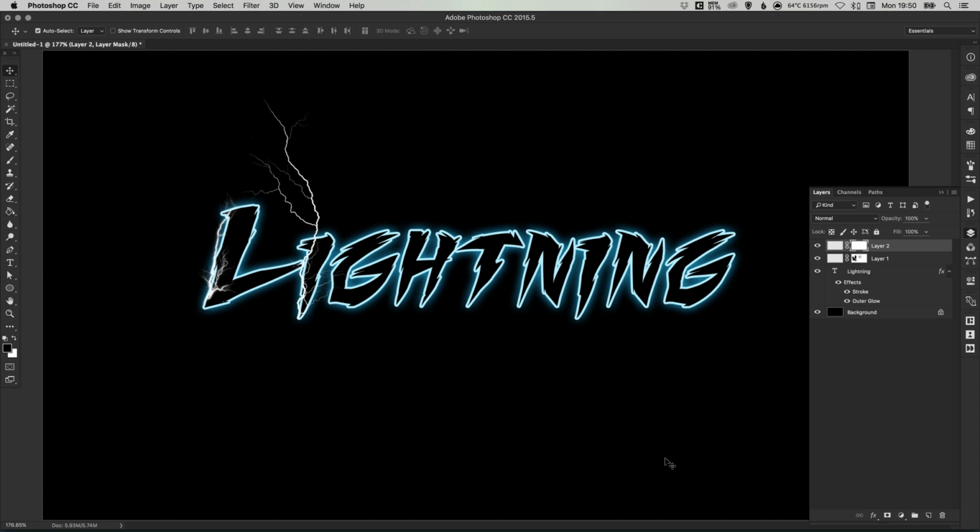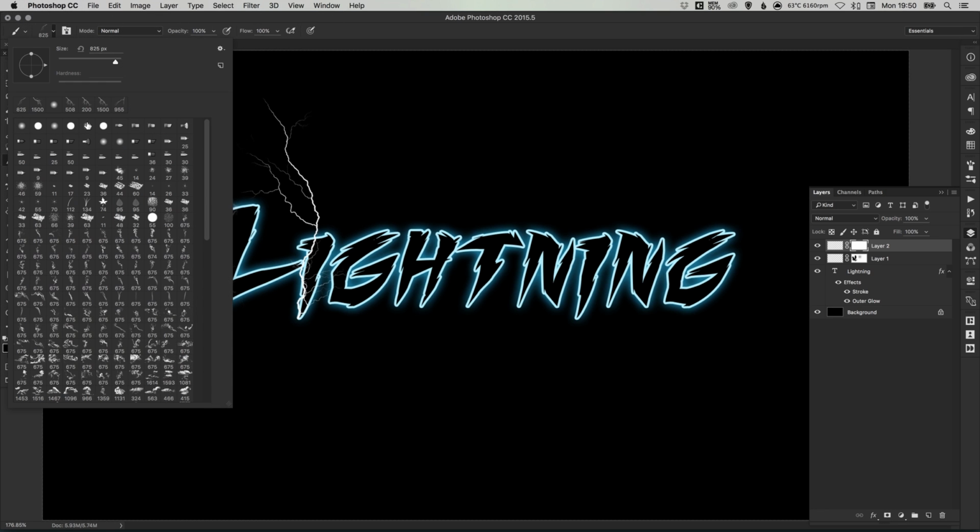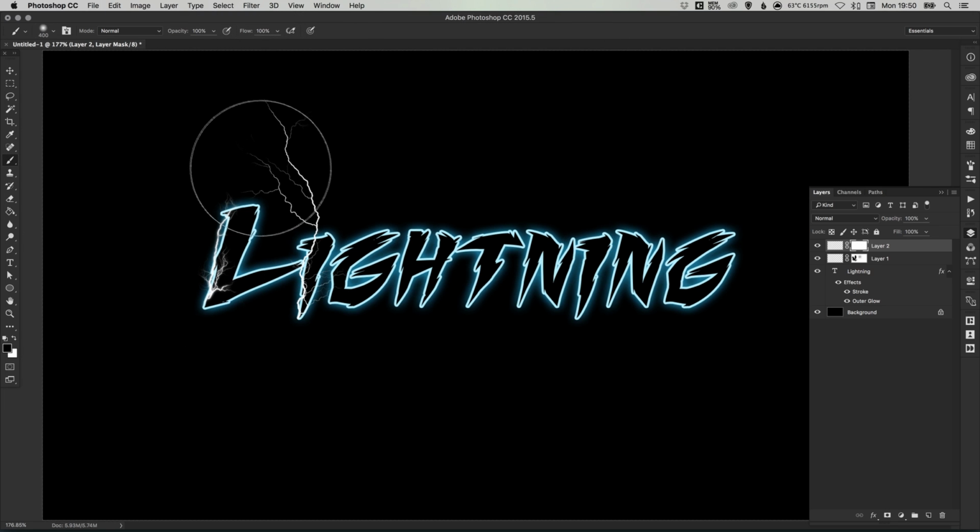Add the layer mask. Make sure you've got black selected and whichever brush you like, either a lightning brush or a soft feathered brush at the top. That's one of Photoshop's defaults. And we can just paint into the mask and remove what we don't like. Once again, you can press X to swap the foreground and background color, and you can paint this back in if you want. Swap it over and remove it.